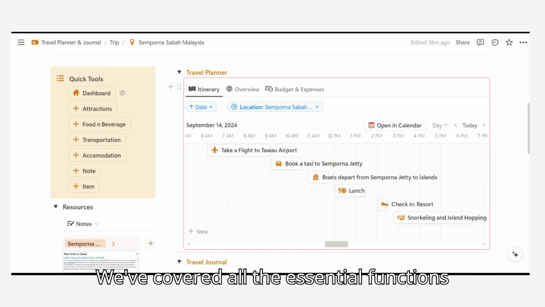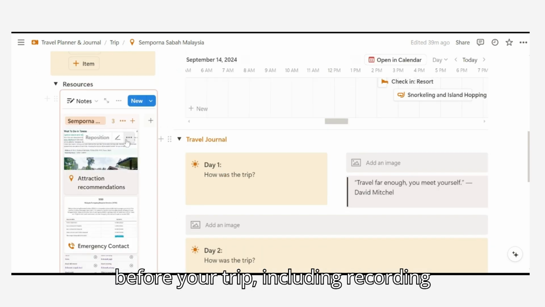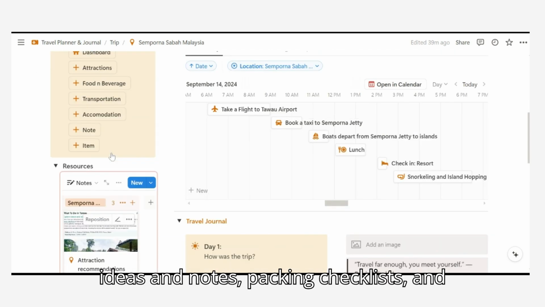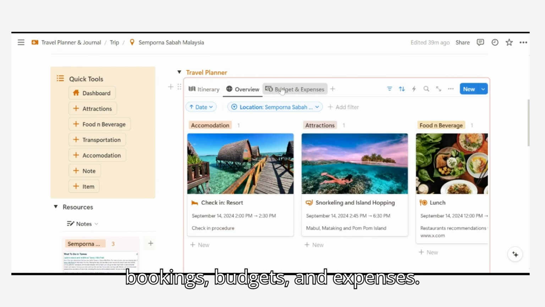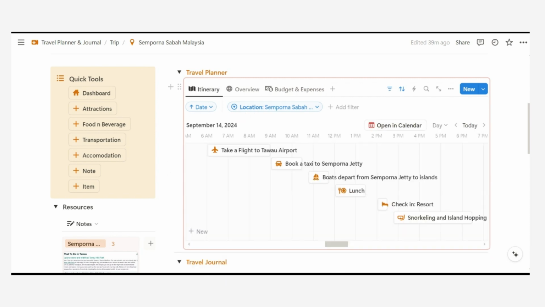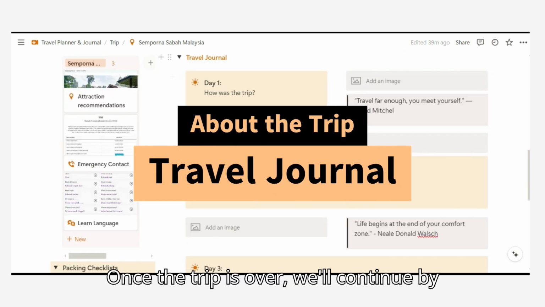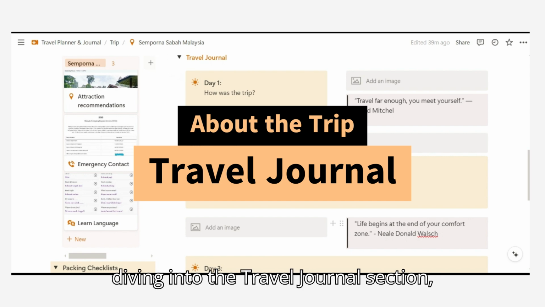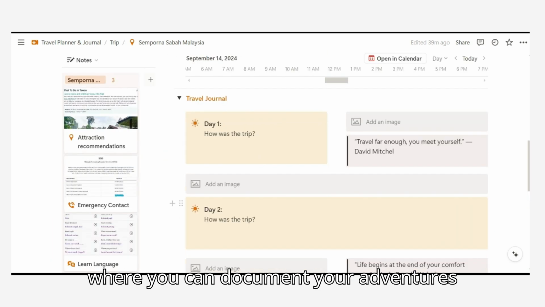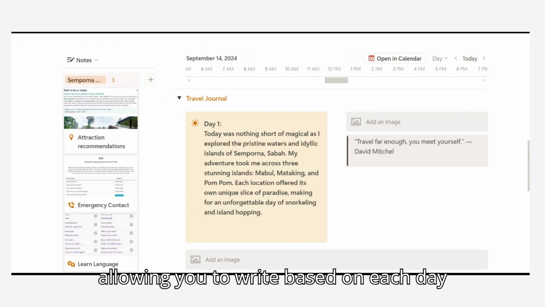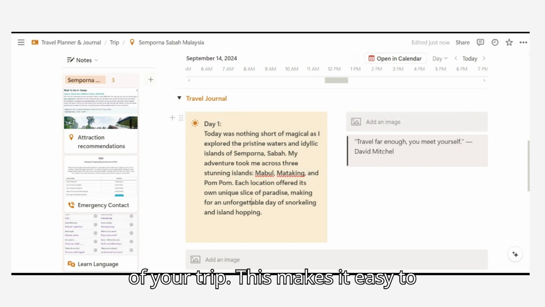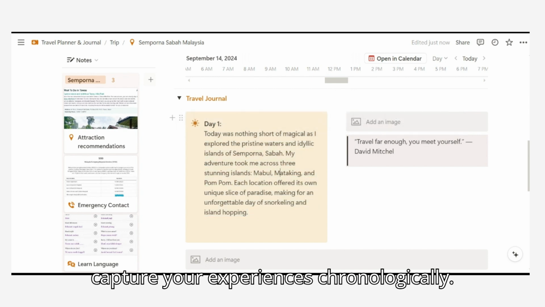We've covered all the essential functions before your trip, including recording ideas and notes, packing checklists, and our all-in-one planner with itineraries, bookings, budgets, and expenses. Once the trip is over, we'll continue by diving into the travel journal section, where you can document your adventures and memories. The travel journal is separated into different sections, allowing you to write based on each day of your trip. This makes it easy to capture your experiences chronologically.